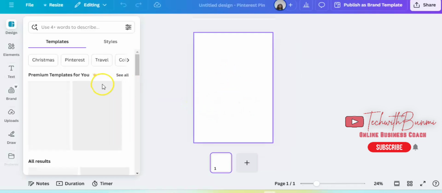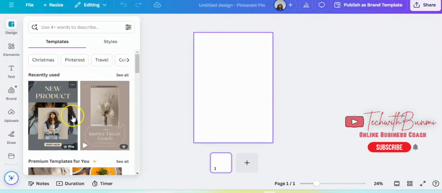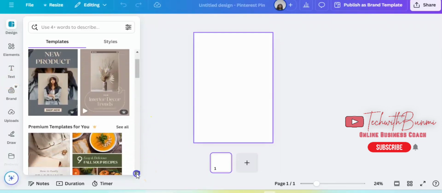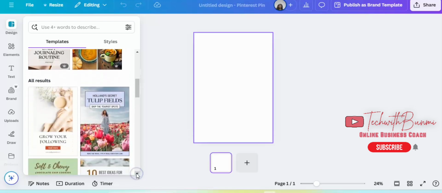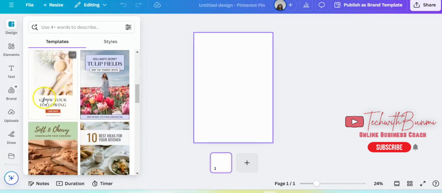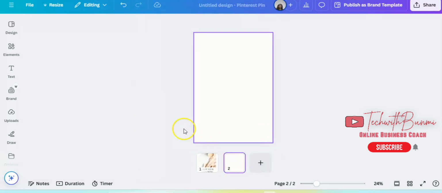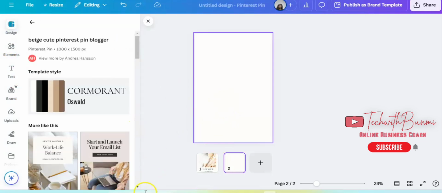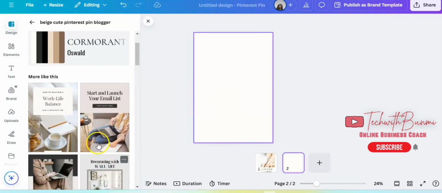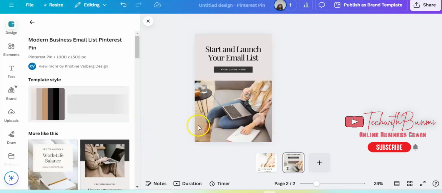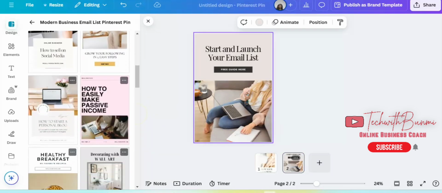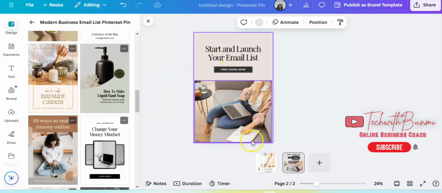So it's going to give us a lot of templates to use. As you can see, we have lots and lots of templates to use. So I can choose this template, for example. I can choose another one. Let's choose another template. Then I will choose this one too, right? Because as I'm choosing, it will give you options, right? So we have two designs here.